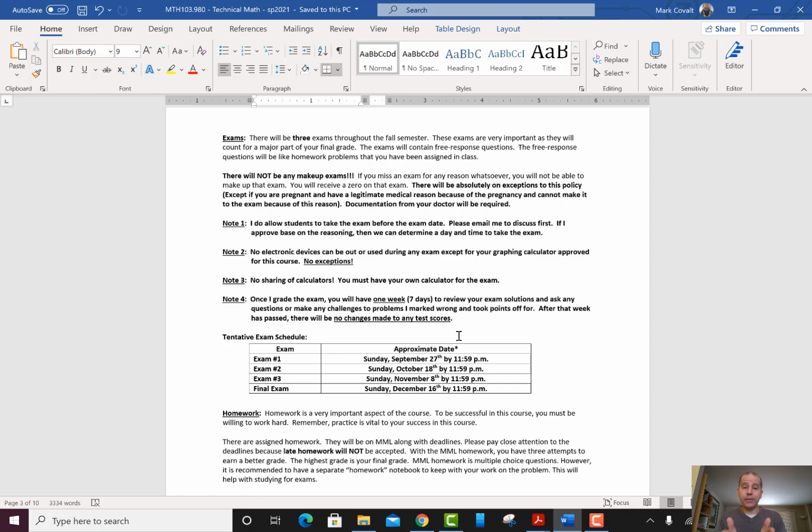Again, that's to give you the flexibility of deciding based on your schedule when to take it. You'll also have plenty of time to take the exam once you open the exam. But again, make sure you don't wait till the last minute to do this, because you're not going to get an extension. There are no makeup exams for any reason, technical issues or whatever.